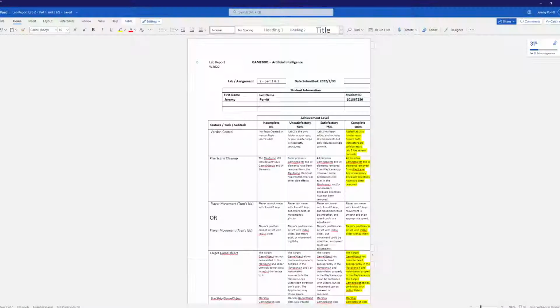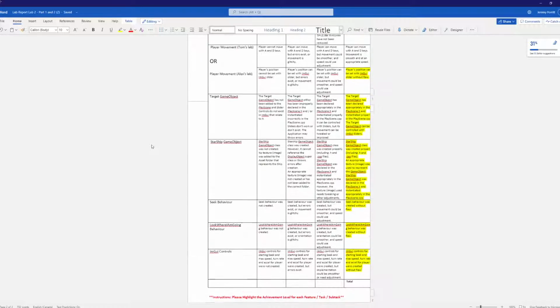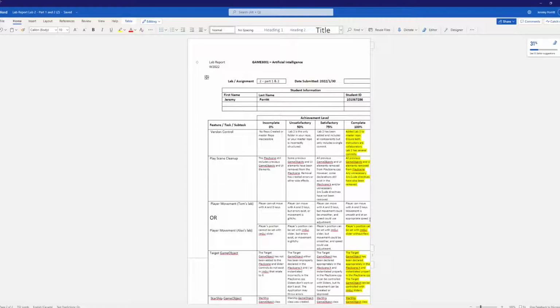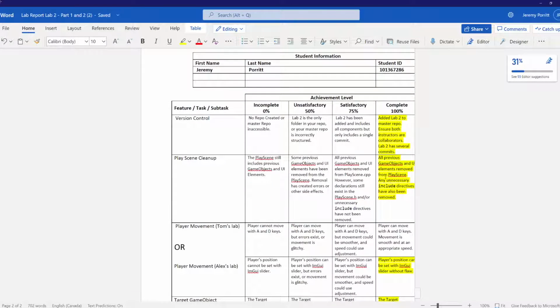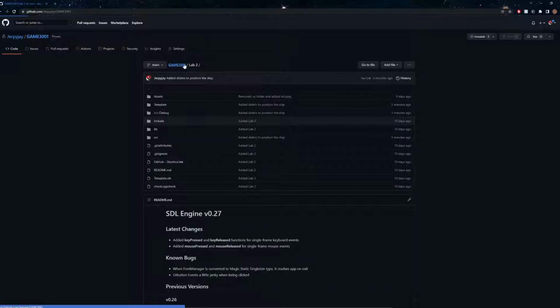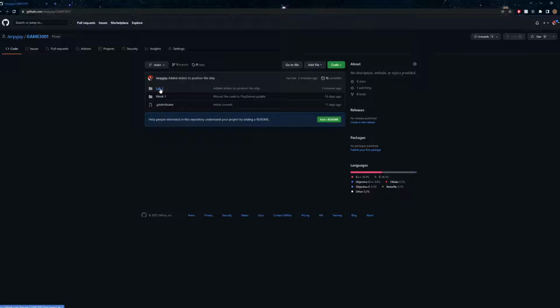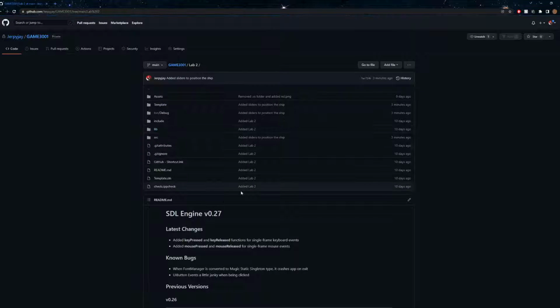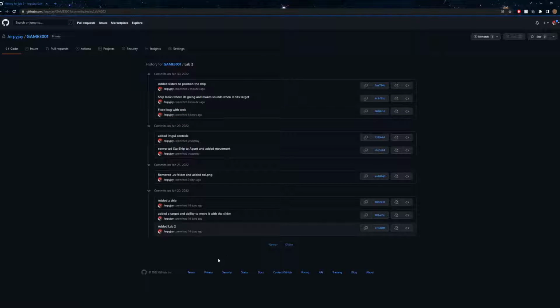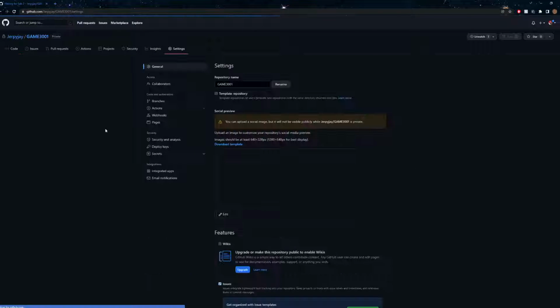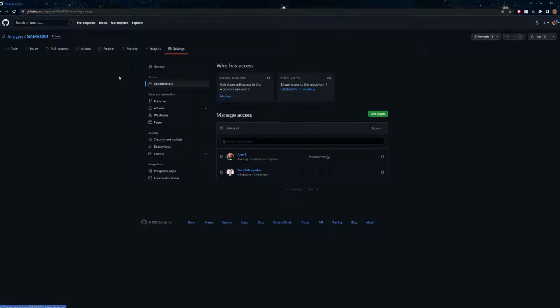I am going to be going over this document here to show off my code. So let's get started. First requirement is to ensure that there's a Lab 2 in the master repo, which is right here. And as you can see, you can click on it and go into history and see all the commits. You can also go to settings, see collaborators, and then we see Alex and Tom.